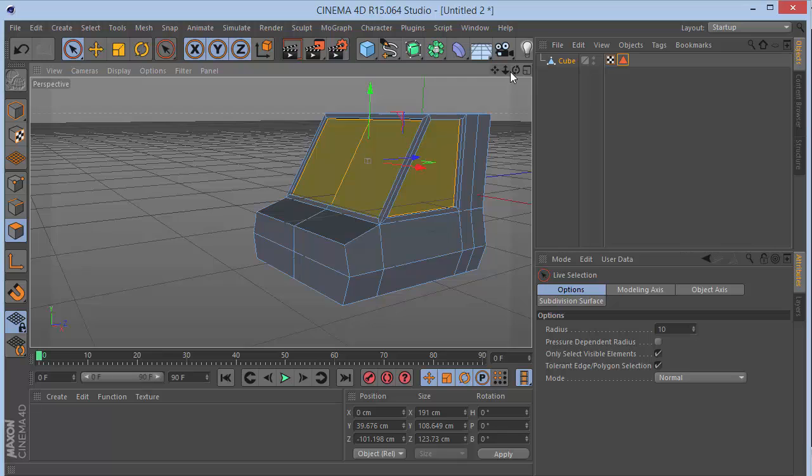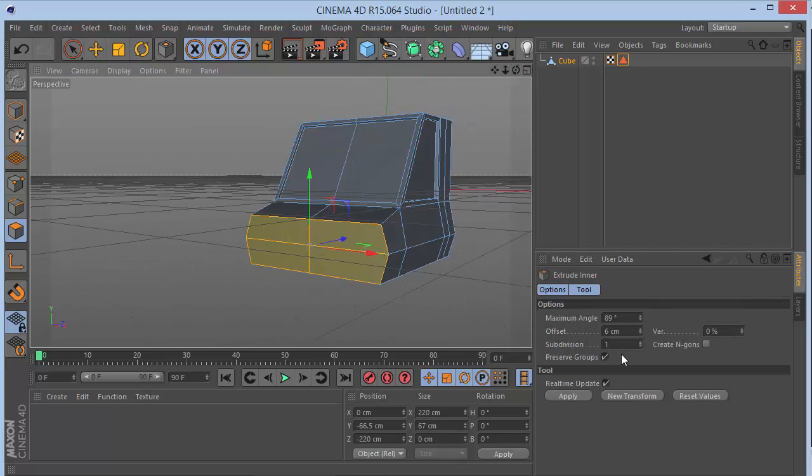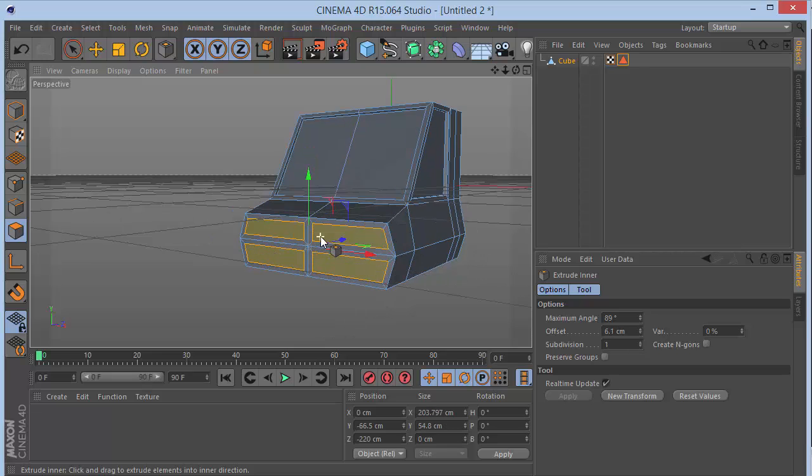Then let's go and model up the headlights. So we're just going to select these 4 polygons, and we're going to hit I on the keyboard, and this time we want to make sure that we don't check preserve groups. And then when we hit I, you can see that it kind of happens like this. But that's not what you're trying to achieve.